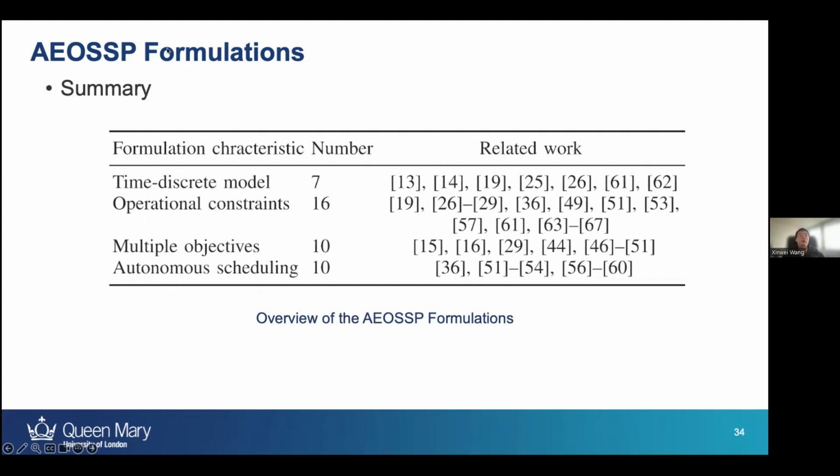Well, a short summary for the AEOSSP formulations. As we can see from this table, most of the research is based on the time continuous model, and only a limited number of works used the time discrete model. A number of studies have addressed the complex operational constraints since they are of great importance for practical satellite scheduling. Also, multiple objectives have received much attention recently, and the autonomous scheduling is also promising for engineering practice.